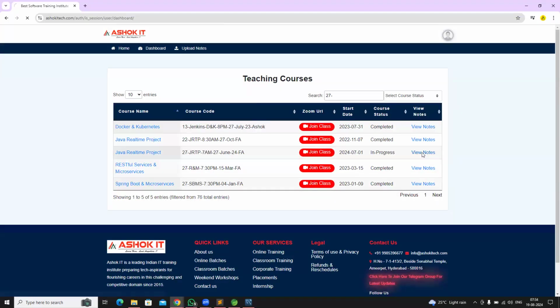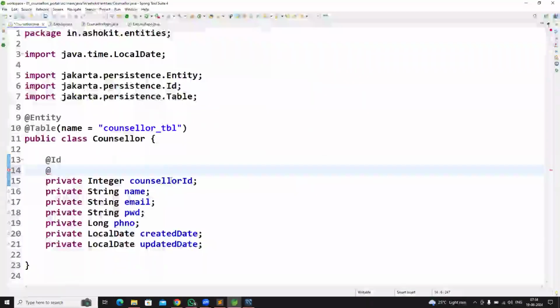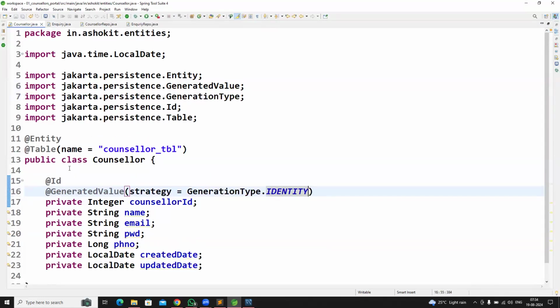So that is the reason ID we are going to use as primary key with the generation. Okay. So if you see the requirement in the registration form, when the counselor is registering, we will get the name, we will get the email, password, phone number. We are not going to get the ID. So that's why we are going to use @GeneratedValue annotation with the strategy as identity. Strategy is equal to identity. When you use strategy as identity, then the primary key value will be auto generated by using auto increment concept.